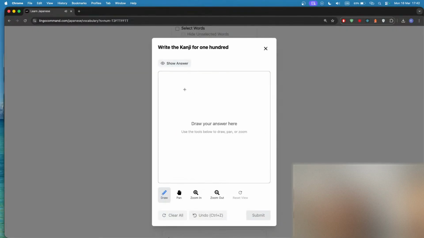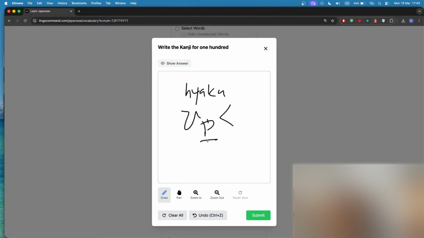So then we can go over to 100, which is hyaku in Japanese. So that's hi, and then ya. What is ya again? So this is a half-sized ya, so this forms a hiragana yoon combination. Hi and ya becomes hya, and then we just have a ku at the end. So this is hyaku. As for the kanji, it's 1, 2, 3, 4, 5, 6.